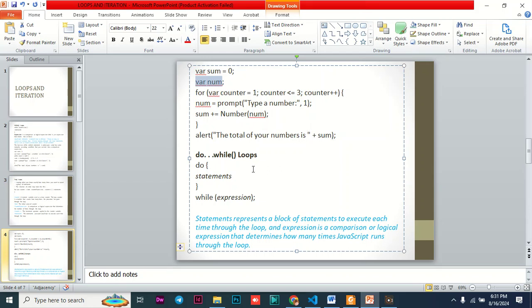Now do while is also another type of loop. There is a difference between do while and while. When we talk about while, it is a precondition loop statement, while do while is a post condition loop statement. So you can see here we have the do.